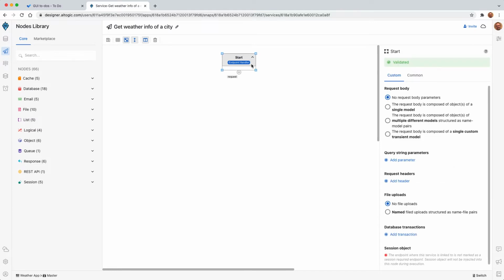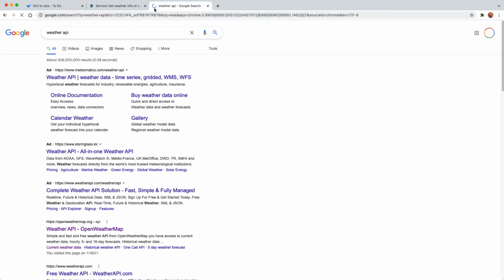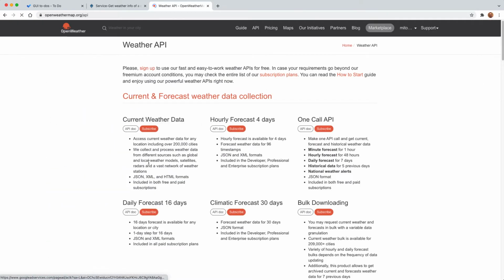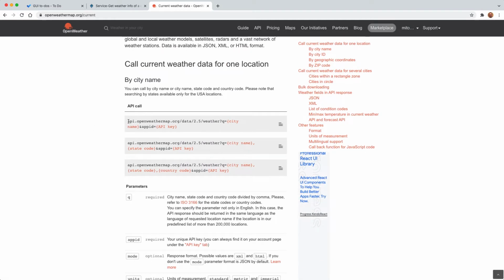If I go to the service, this is our service. In our service we need to enter some input parameters. For this purpose we will be using the OpenWeather map API. If I go to the documentation for current weather data, it says that you can get the weather information by city. In order to get it you need to use this kind of URL with some query string parameters. Anything that is after the question mark is query string parameters. In this case we've got two query string parameters, Q, the city name, and the API key for this platform. So we will be using a get request to get the weather information for a city.